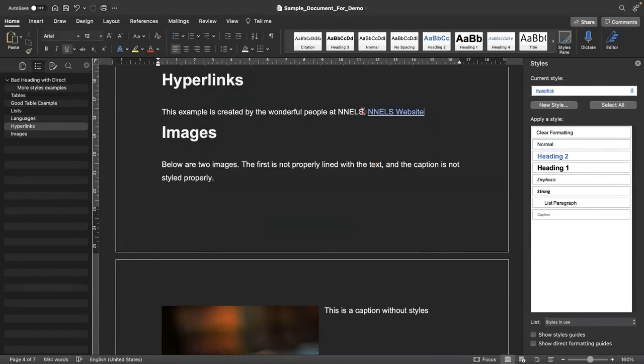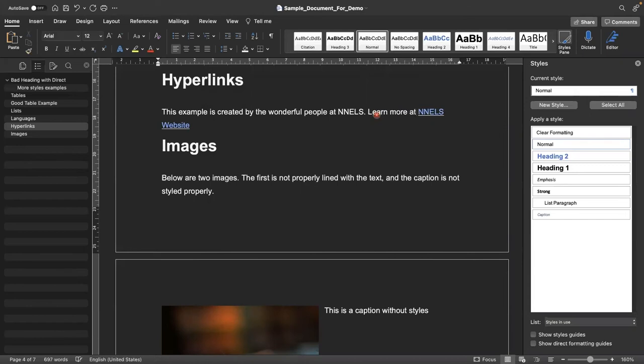Now, remember how I said a little earlier, you can do some surrounding text if you want to make this a little more verbose. You know, you can put like "learn more at NNELS website." All right. And it's that simple. You can also have it just sitting on its own like that. You can have it in a list. It depends on how the information is being presented, but the display text always has to be something very simple, very clear, very direct.